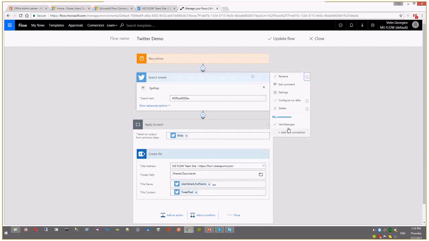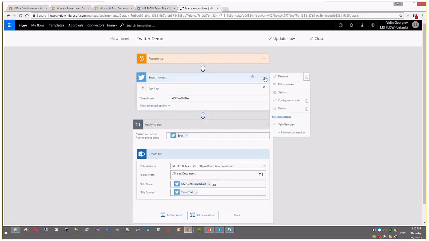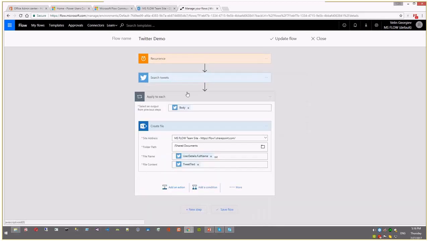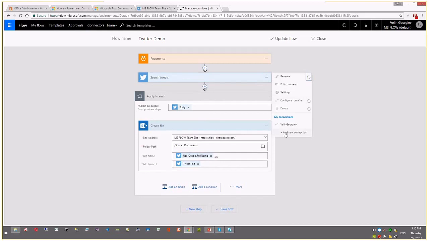Now the important part, or the fun part, is here where you can add another connection. This tweet action is executed from the context of the user, and pretty much everything within flow is executed within the context of the user. As you can see, I'm logged in with my Office 365 account here. I'm logged in with my Twitter account here.